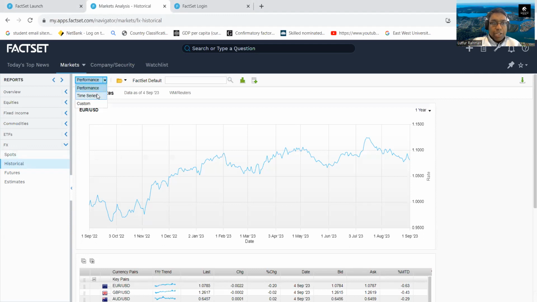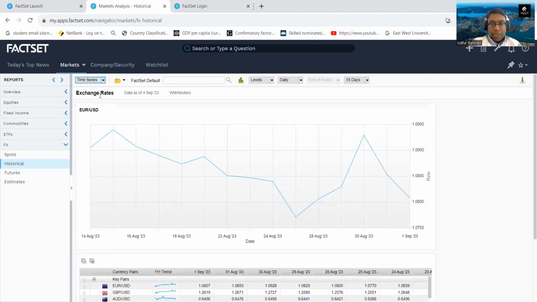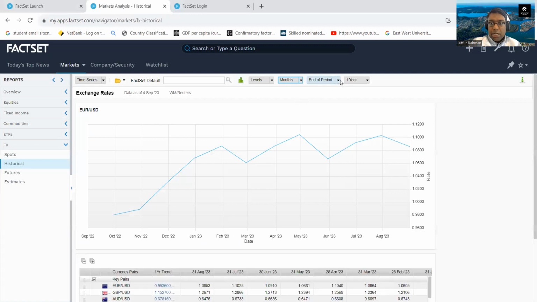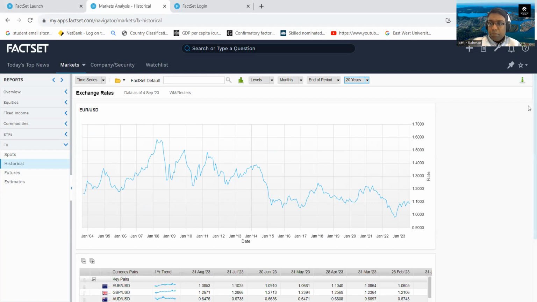And here you need to select time series. So you select time series. Okay. And also you need to select a few other things. For example, you need monthly data, and you also need the data, let's say, for 20 years. Okay.